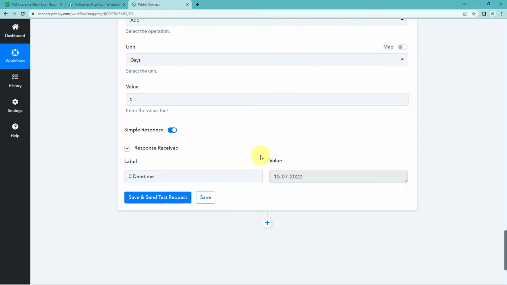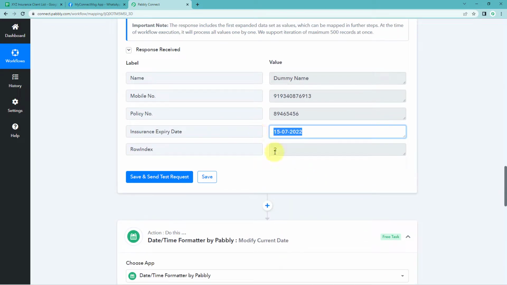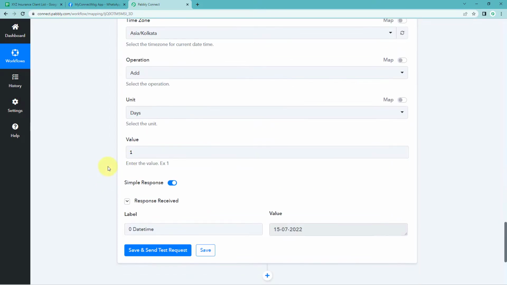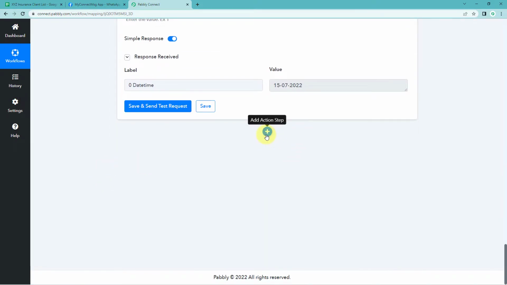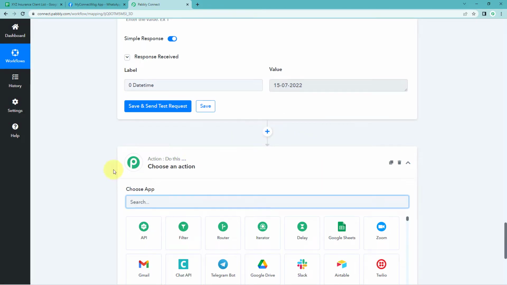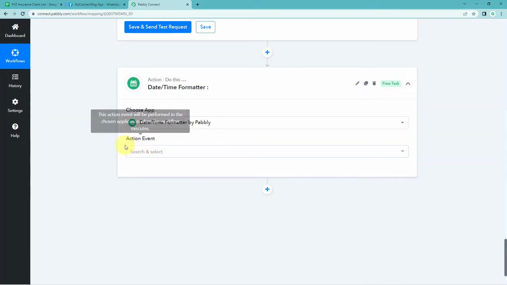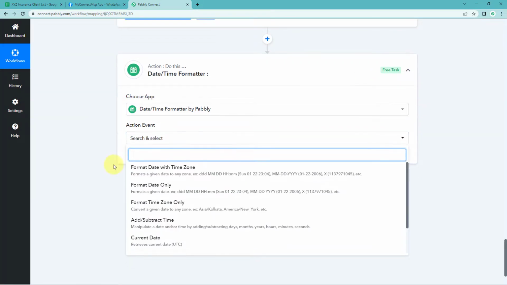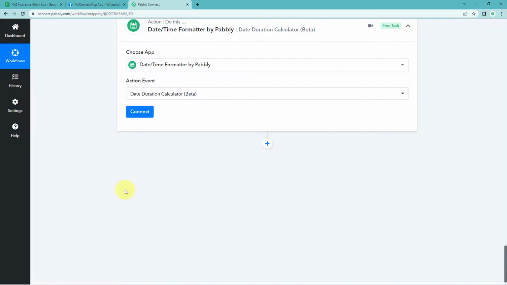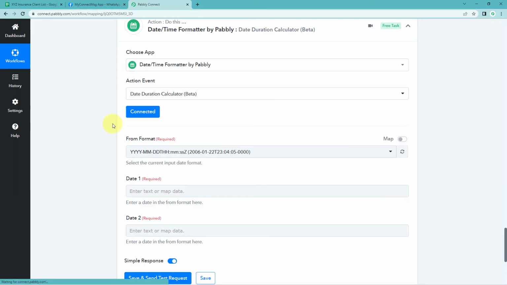So basically today is 14th of July and we have received the date of 15th of July, the very next day. Now we will compare this very same date with the expiry date of the customer so that we can know the difference between them. So for that, we just click on this add action step button and once again in choose app, we will search for Date Time Formatter. After that, in action event, this time we have to select Date Duration Calculator and click on connect.